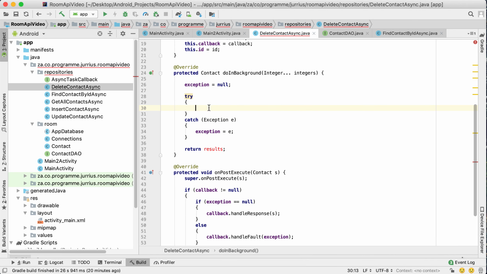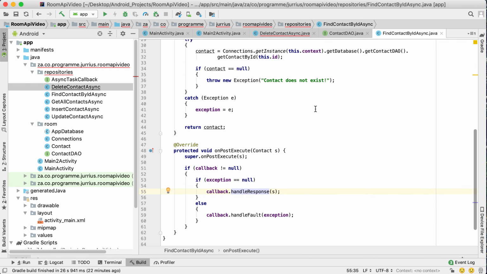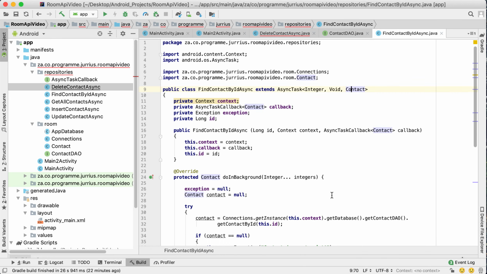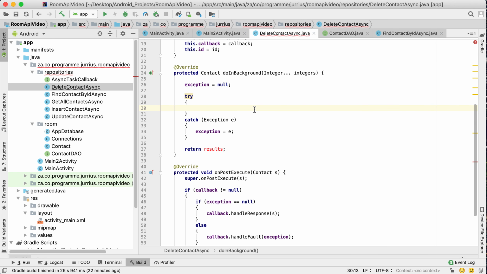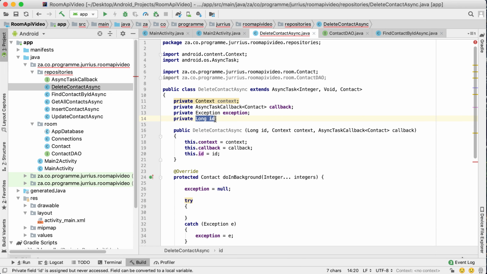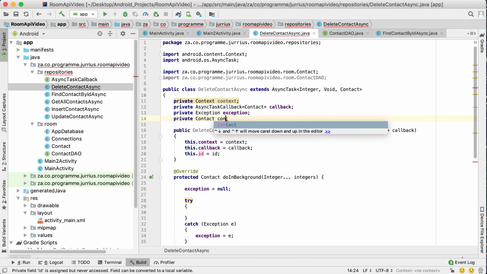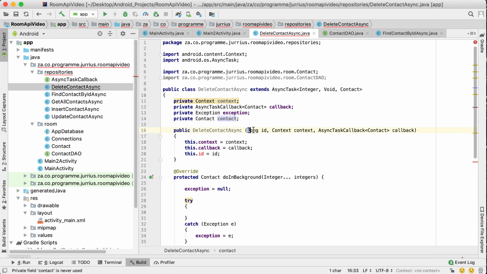Right, so now what I want to do here is to basically just delete this contact with the specific ID. Now, if we quickly have a look at the find contact by ID async, you will see that this method returns back the contact that it found. So we can actually just work with that contact, it will probably be easier here. So let's just say here contact, and passing in, we will pass in a contact, so we get contact there as well. And then for the rest it should be fine. And let's make this also contact and that one also contact.